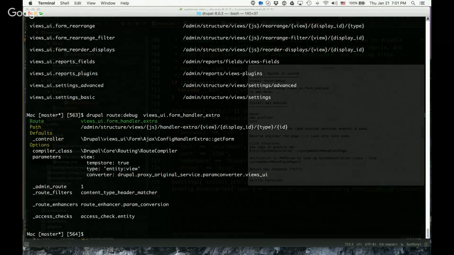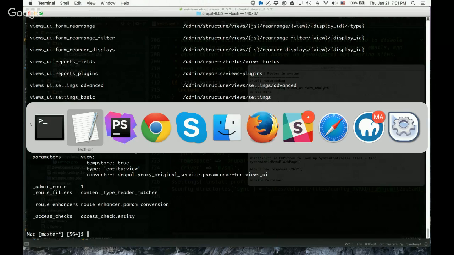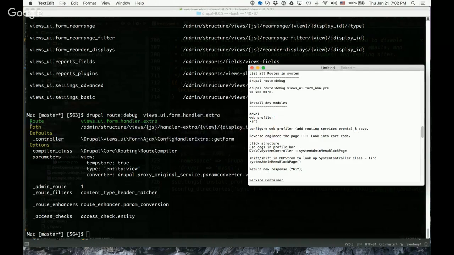So if you're trying to work out what the heck's going on, you can always do this, find it, and get some information out of it. Especially if it's core, it should be relatively straightforward, but if it's someone else's custom module, say, and you're trying to work out what's going on, you can actually ask the Drupal console questions and it will give you its information. Okay.